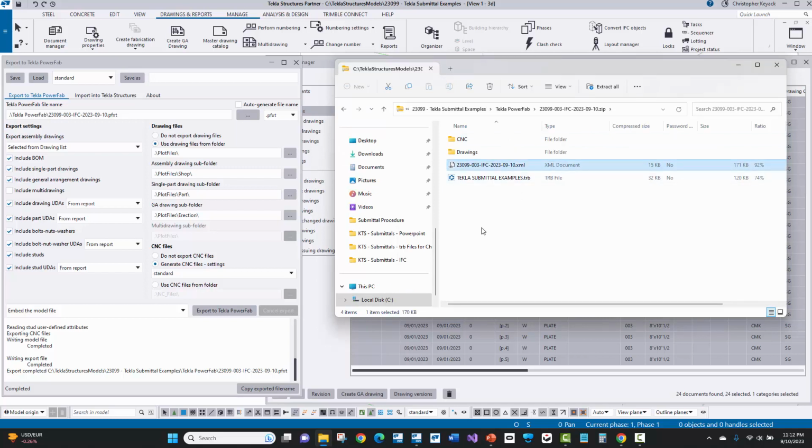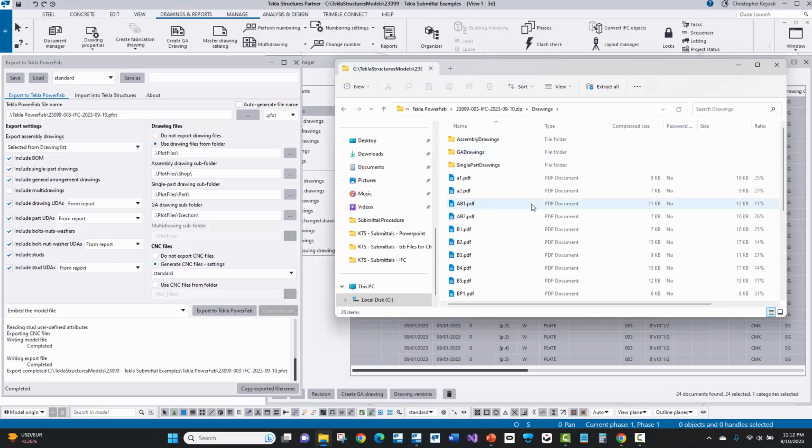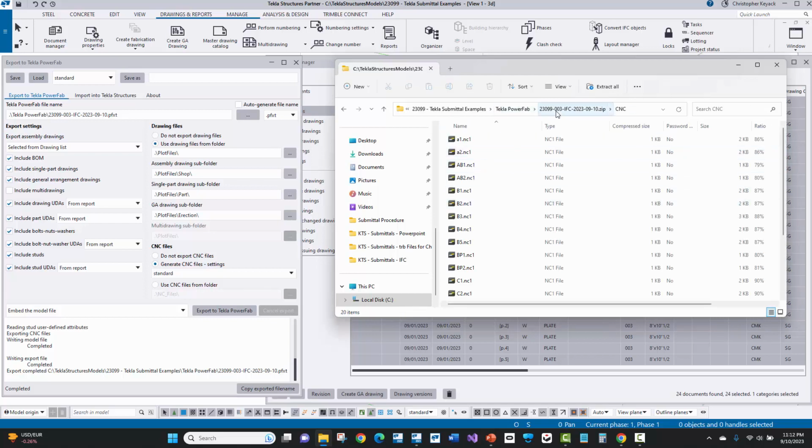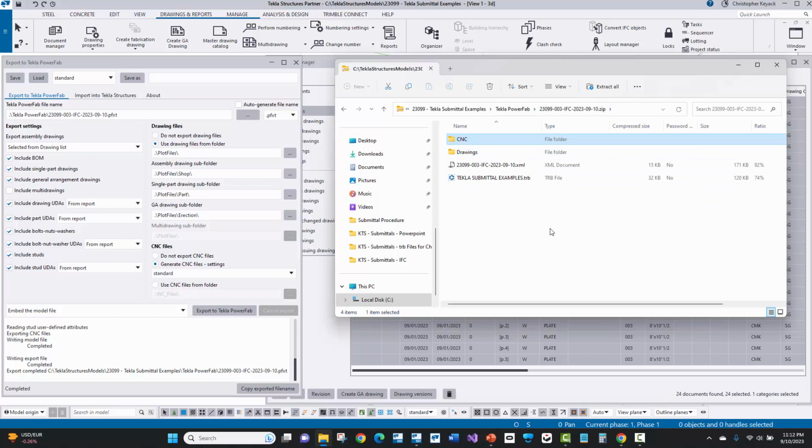The XML file contains the bill of materials and the quantities. We have our drawing files, the PDFs that are included in the package, CNC files that are exported and included. And then here we have the TRB or the TrimBIM file that has been exported.